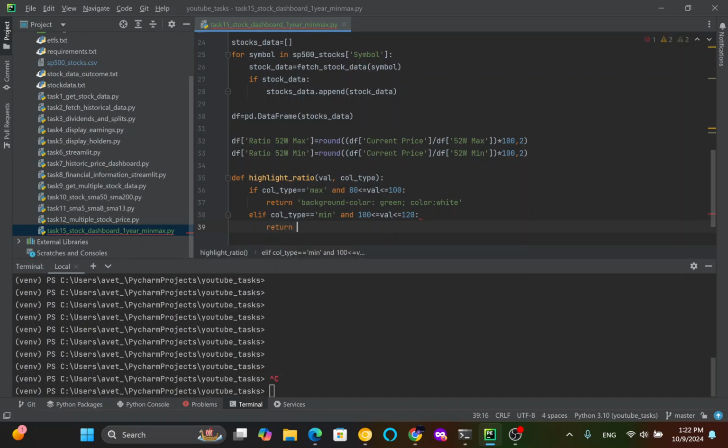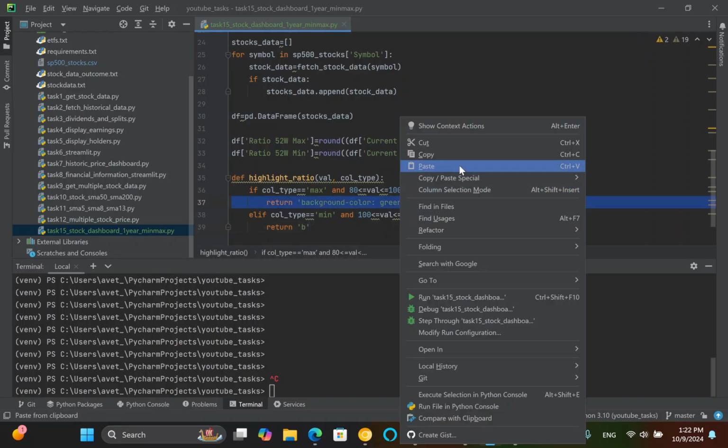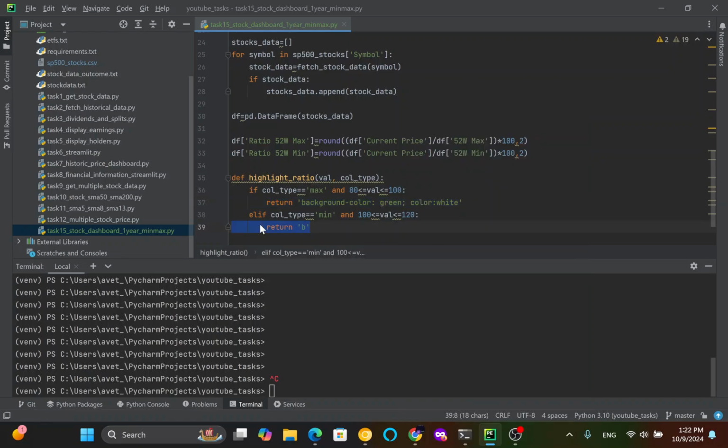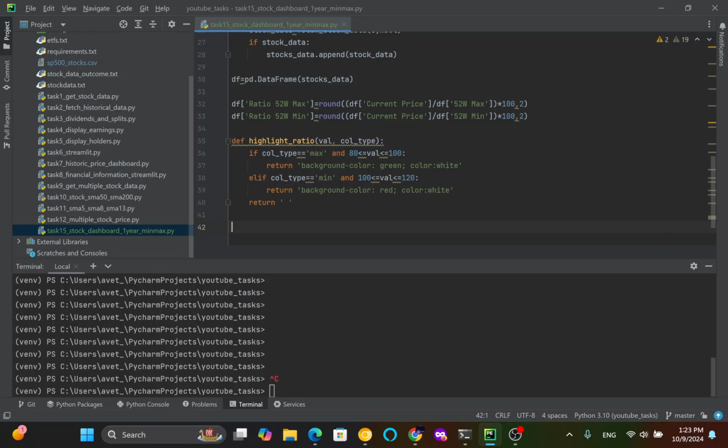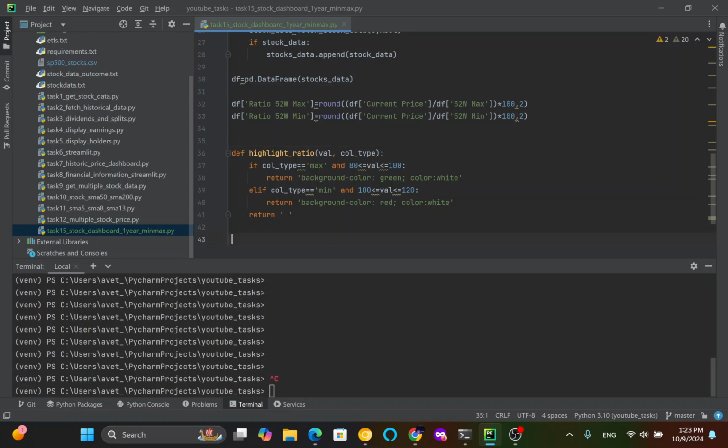And here return background. Let's just copy and paste this line here and change it to red. With this implemented, so if nothing matches these two options, just return as it is.